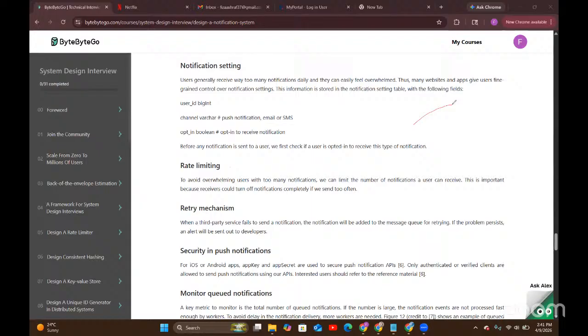In this scenario, we can just rate limit based on the user devices, like on this specific user device or to this specific user. Maybe in 1 hour, we just do not want to send more than 10 notifications. So this is what you do in rate limiting.